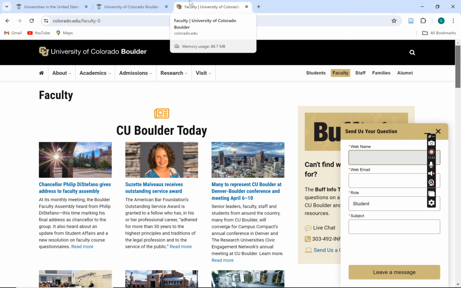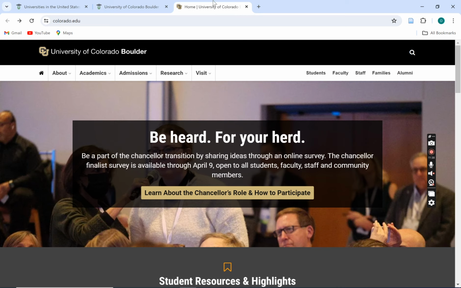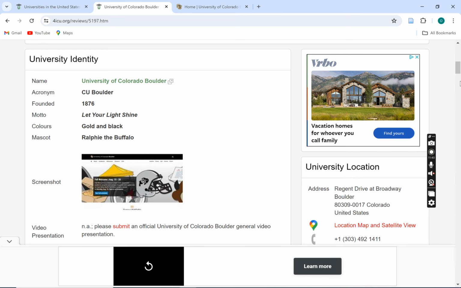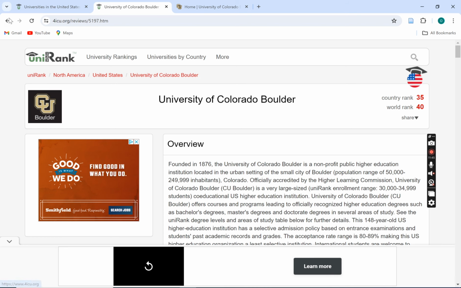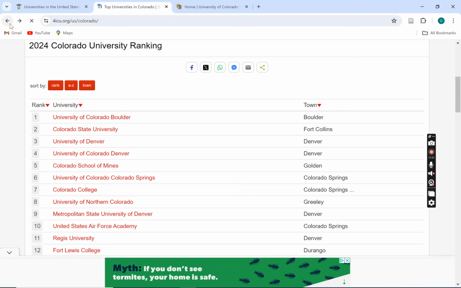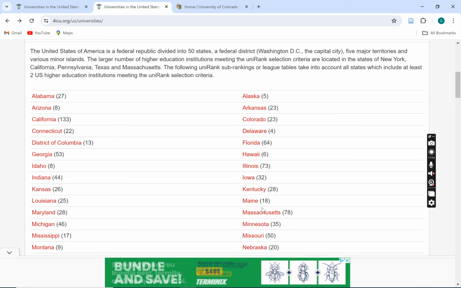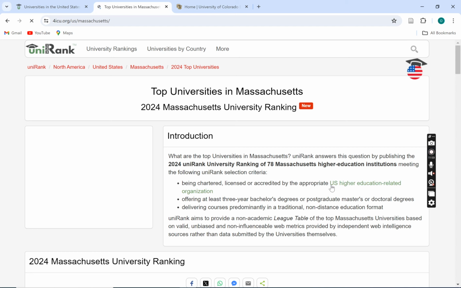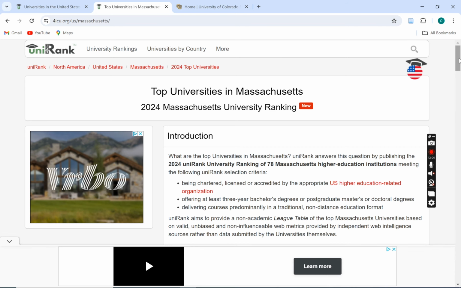So let's go back to the 4.icu website. I want to also use another school to show you why you have to check the acceptance rates. So if I go to a state like Massachusetts, if I'm correct, Massachusetts, I think this is where you see the number one ranked school in the whole world.